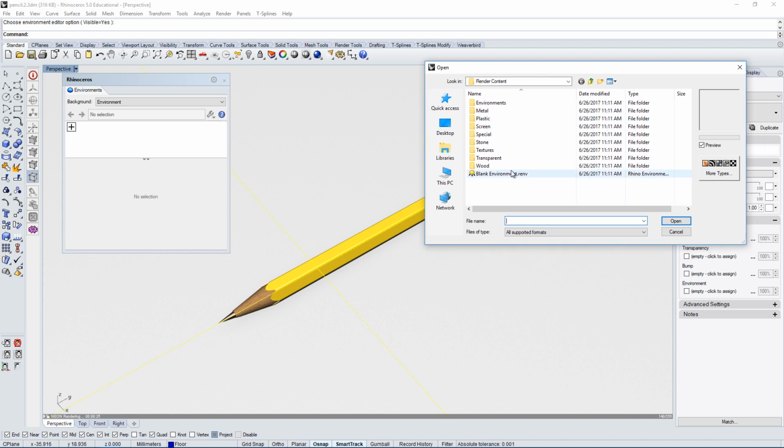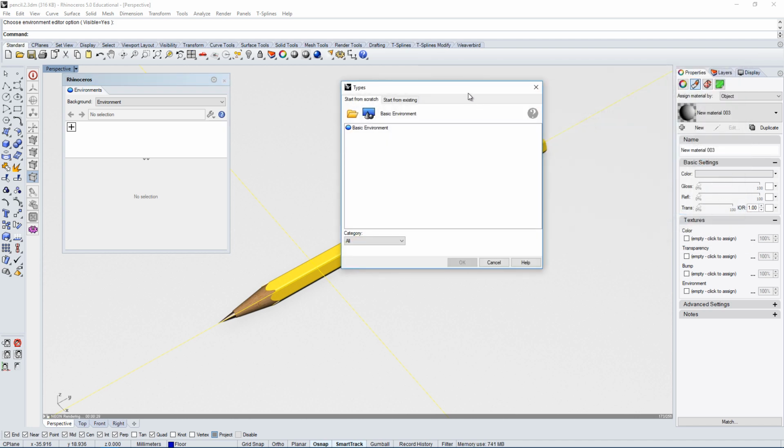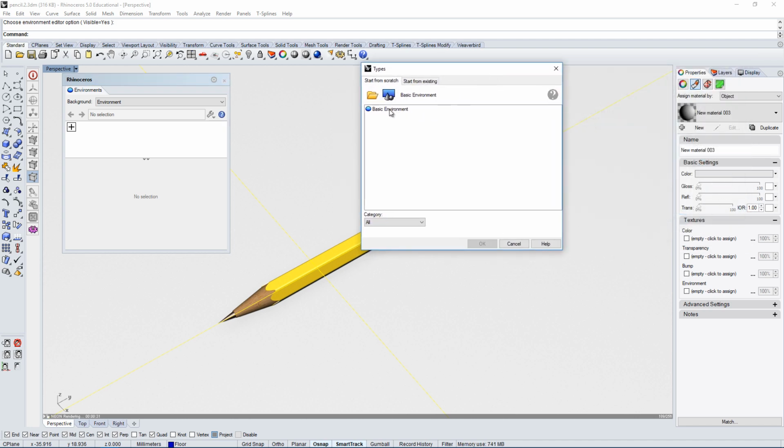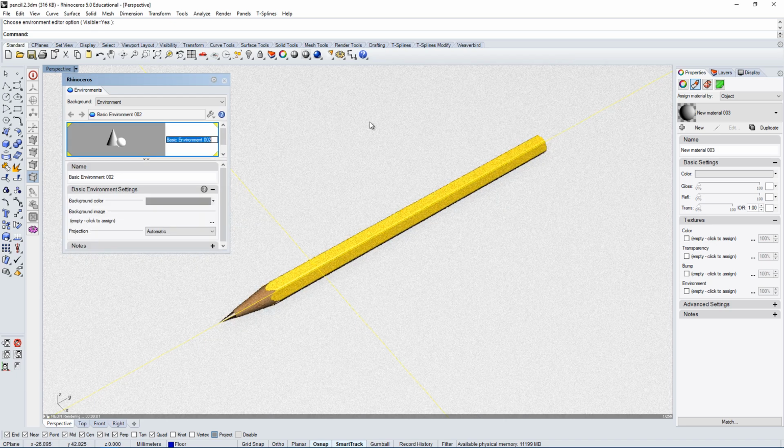So that map is going to reflect within any reflective object. You can use a blank environment, or you can go under More Types. So I would click on More Types, create a basic environment, or just click here. They both do the same. You can assign a name, so we can call it environment 1.